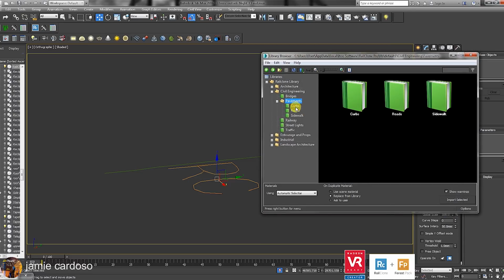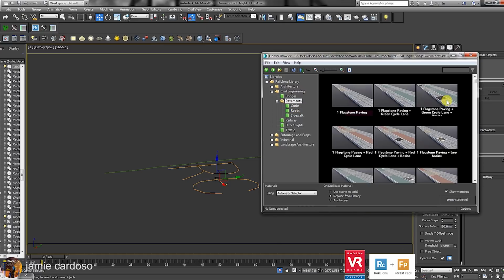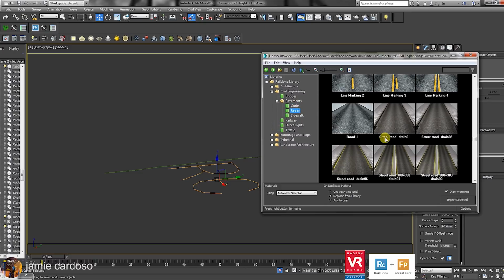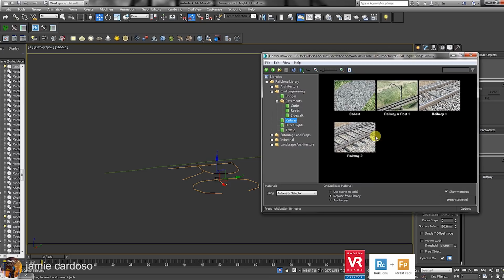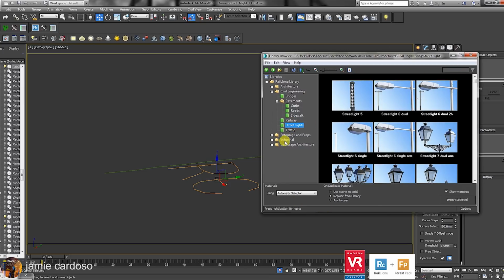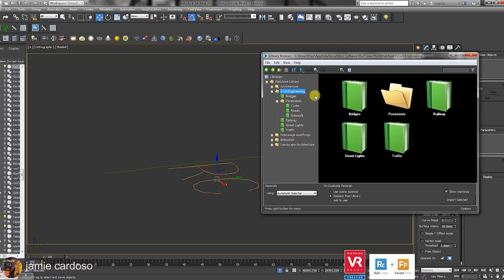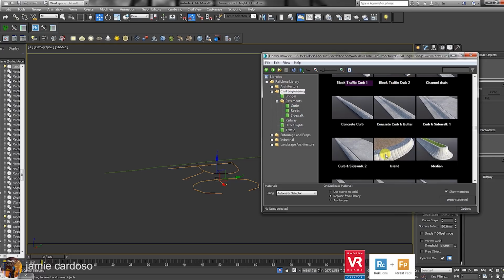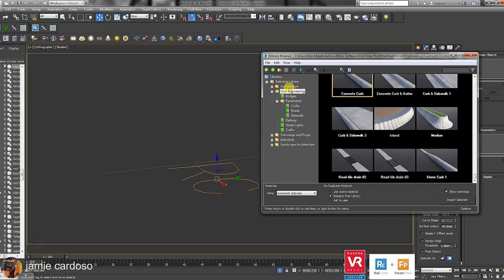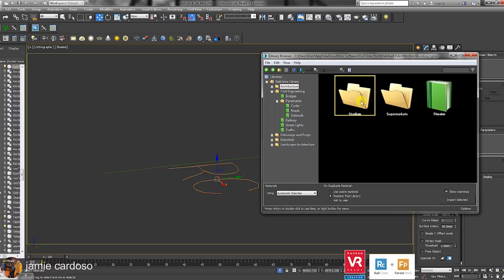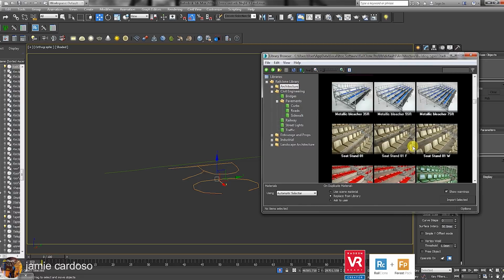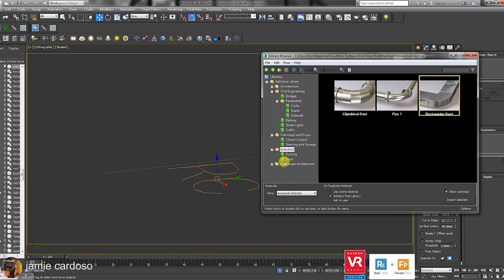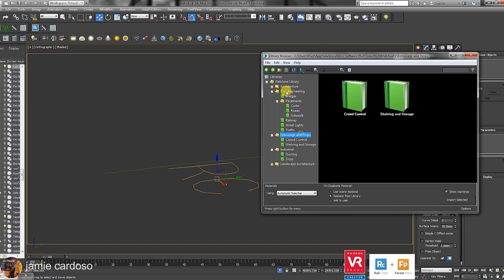So you've got curbs, you've got roads, you've got sidewalks, all presets. You've got railways, you've got street lights, traffic, same thing, concrete curbs, building types, stadiums. You can create bleachers. The choices are immense. You can choose from any of these and just create amazing content.